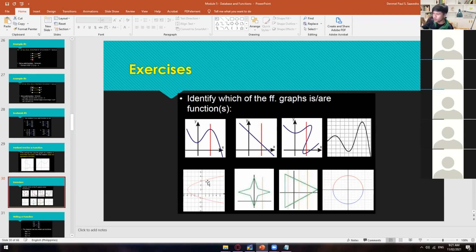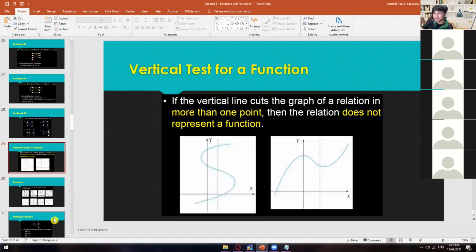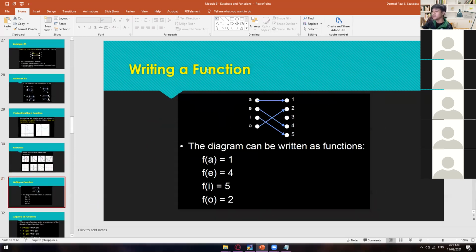Okay. So just a quick discussion when it comes to the vertical test for a function. All right. So, writing a function. We have these given relations: A1, E2, E4, and so on. The diagram can be written as a function: f of A is equal to 1, f of E is equal to 4, f of I is equal to 5, and f of O is equal to 2. Basically, we're just representing this preimage to this image, wherein this function has a value of 1, and so on.